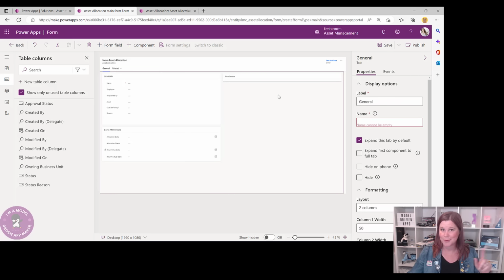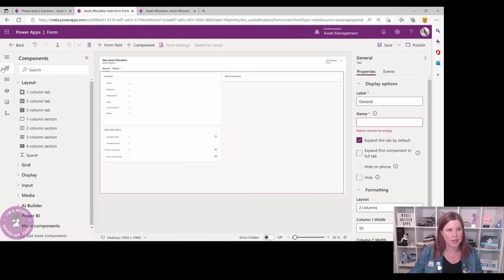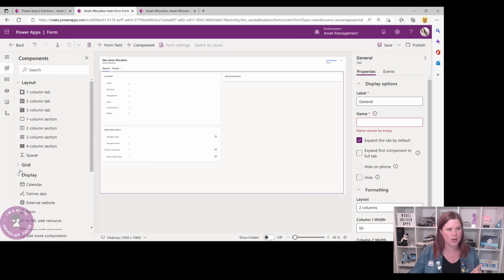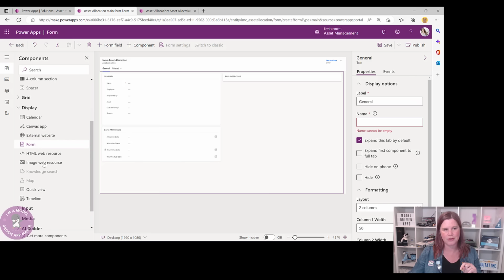And this one is where we're going to bring in that quick view form. So I'm going to go over here and have a look under the menu for some of these other elements. So far we've just been working with these layouts of columns, and we're going to come to tabs when we look at subgrids. Subgrids are coming up in the next little while, but we've got all these other things that we can bring in, and this is actually going to be a display component.